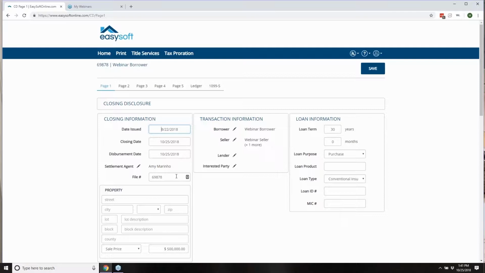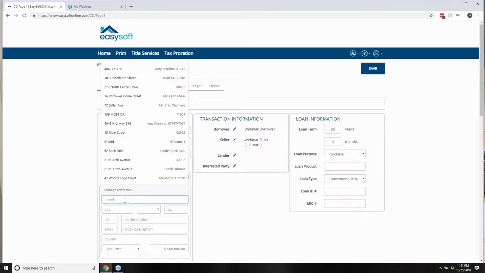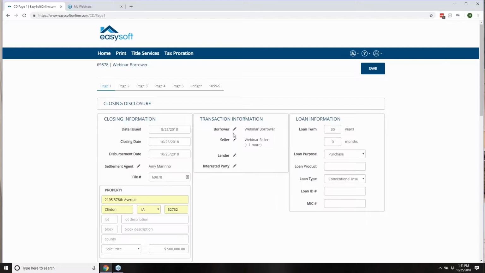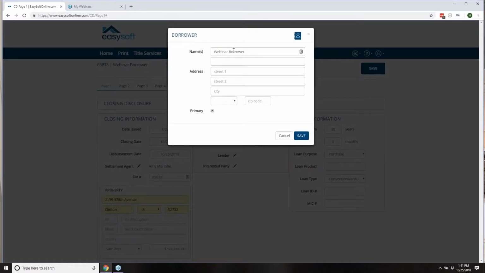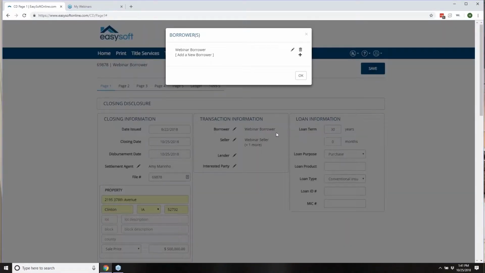You enter your file number, your property address, and then you put in your transaction information, your borrowers, your sellers, your lenders, and your interested parties by simply clicking on the pencil. In this section, you would select the name of the borrower. If there are multiple borrowers, you would put the primary check box in the borrower that you would like to show on the matter screen. Simply click Save, and that information is retained. To add more borrowers, simply click on the plus sign.